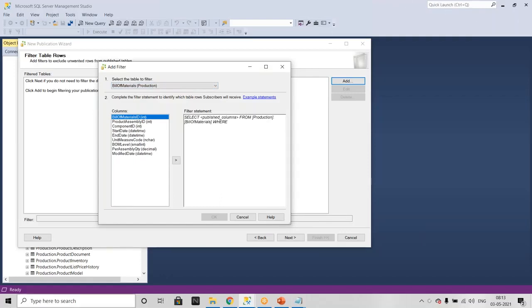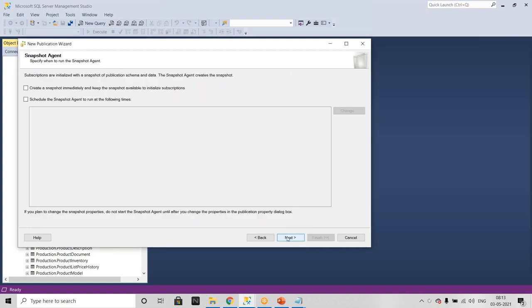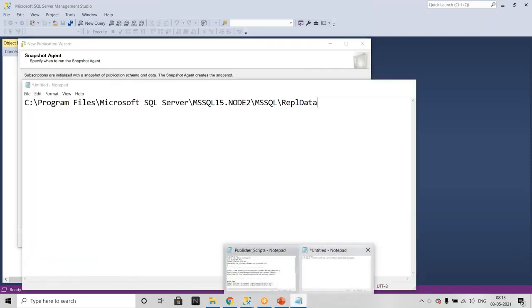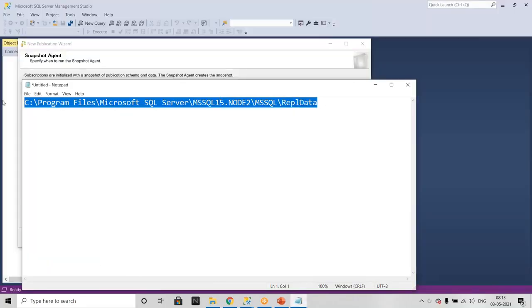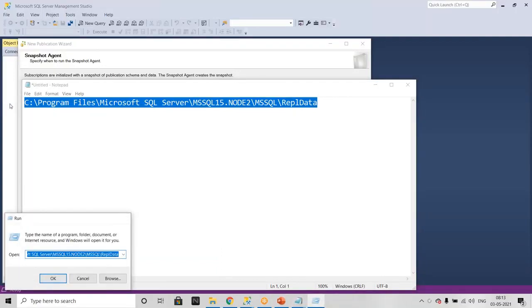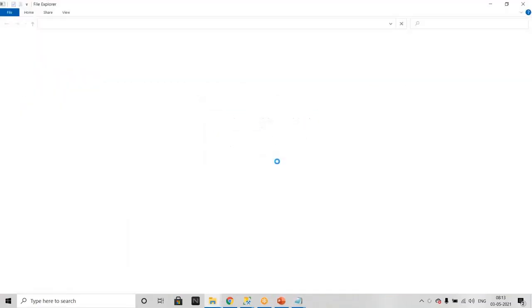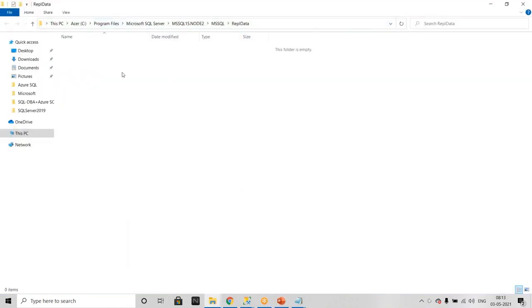You can ignore that here. Click on next. Now, create a snapshot immediately and keep the snapshot available for initial synchronization. Currently this is my snapshot folder. Is any data available in the snapshot folder currently? No, currently no.